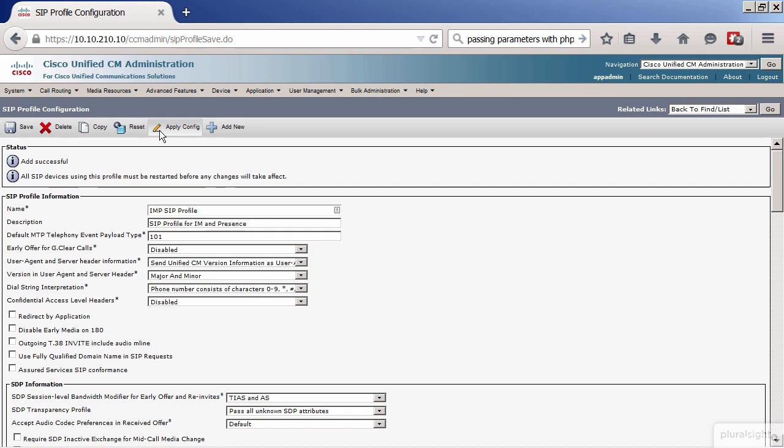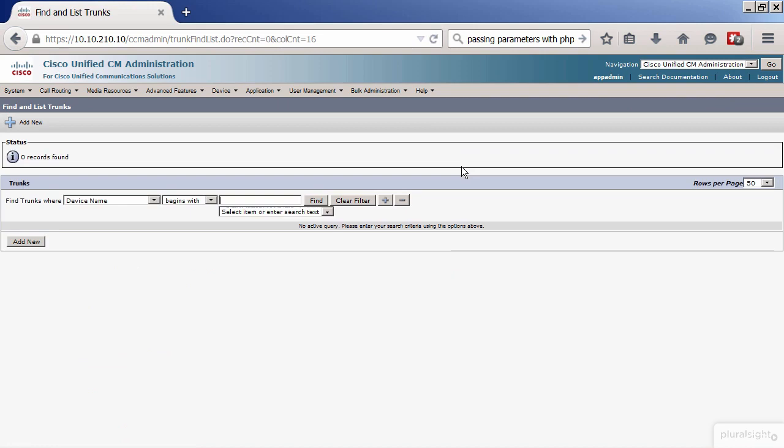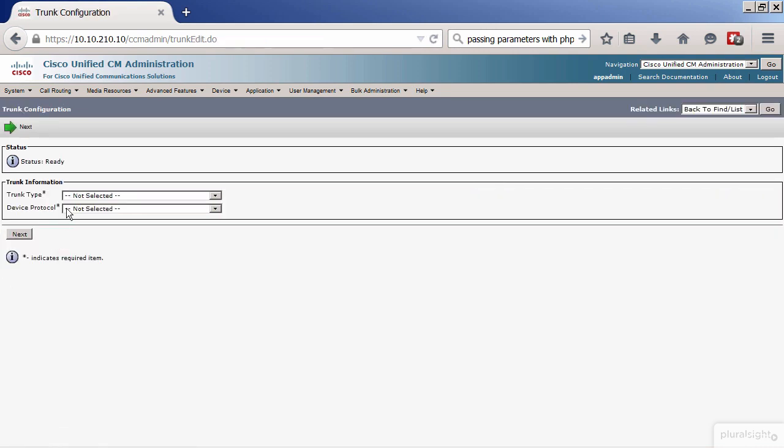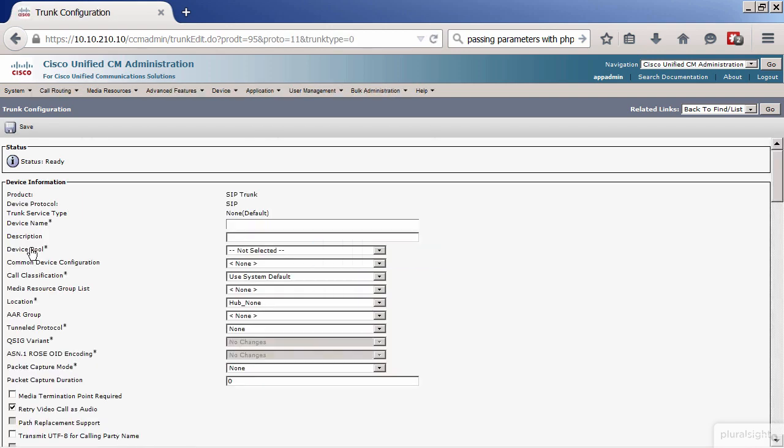The next thing I'm going to do is build a SIP trunk. So we'll go to Device, Trunk, and we'll click Find, and you'll see that there are currently no other configured SIP trunks on the system. We're going to click Add New and create a new SIP trunk. The trunk type is going to be SIP trunk, the device protocol will be SIP, and the trunk service type will be None default. We'll click Next, and we're at the trunk configuration page.